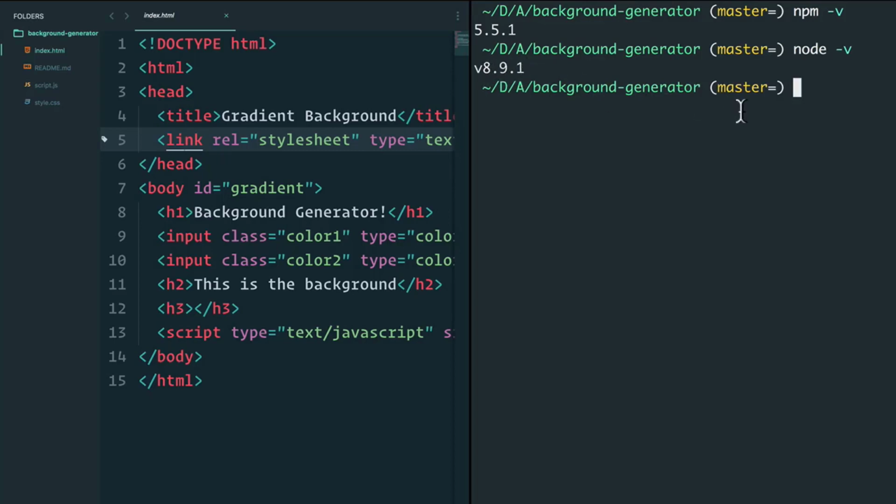Now, let's say that for some reason these are lower. Well, Node, you simply go to the website and they'll have the latest version for you, which should be fine with this. With NPM, if for some reason this is lower, you can simply run npm install npm@latest -g. I don't think you'll run into that error, so you should be good.